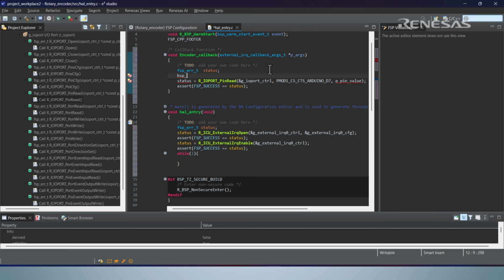Now for third argument we need to define bsp_io_level_t variable. You can type BSP underscore IO then press Ctrl plus spacebar to get suggestion related to predefined macros. For third argument in pin read function call, you need to give the address of bsp_io_level variable. Now in global space, declare this counter variable.